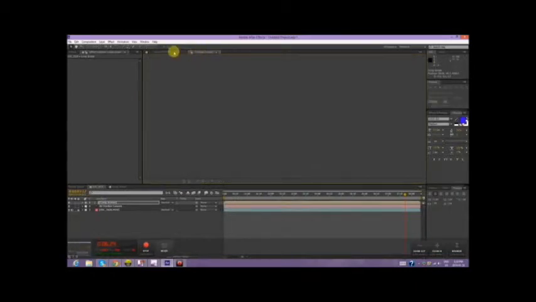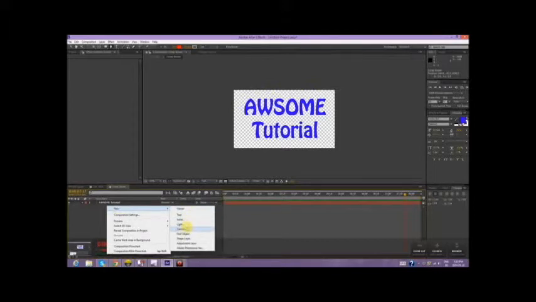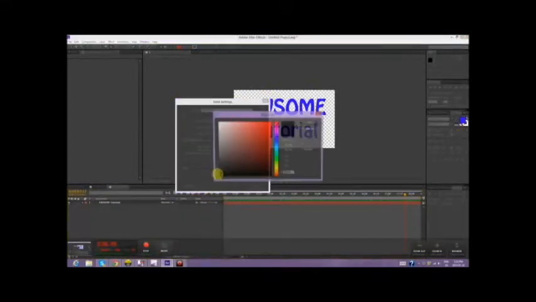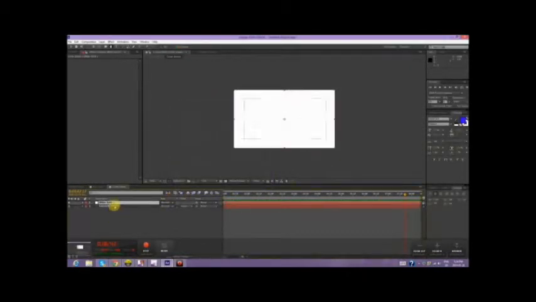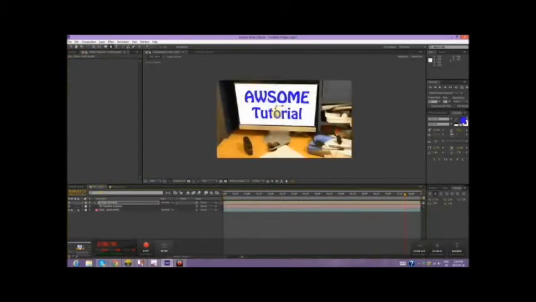So we're going to go back into our other composition, and we're going to add a background to make it look like the computer screen is on. I'm going to take a new layer, solid, then we're going to turn it into white. Okay. So now this is like the back of the computer screen. So we go back here to our other composition. That's what it looks like.